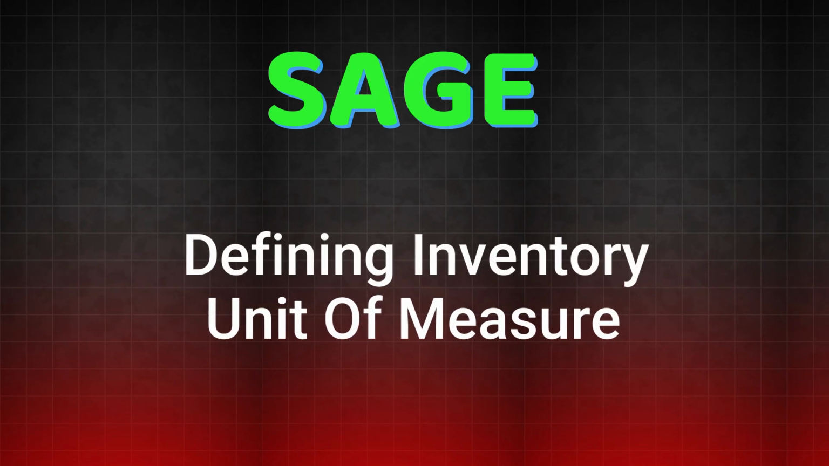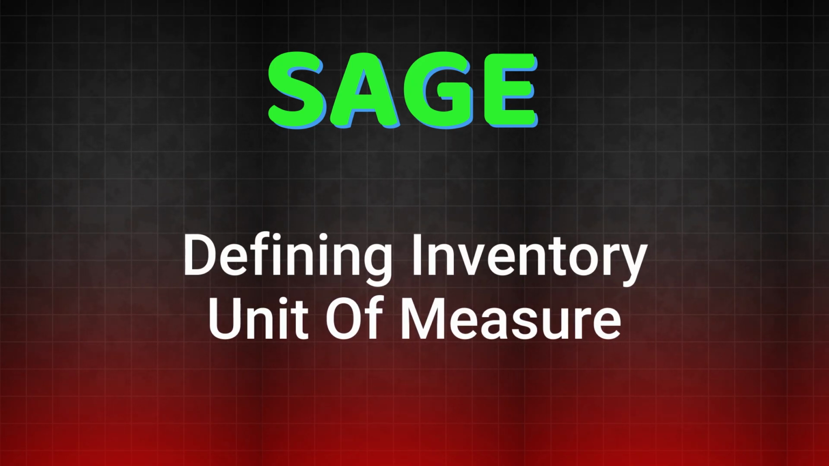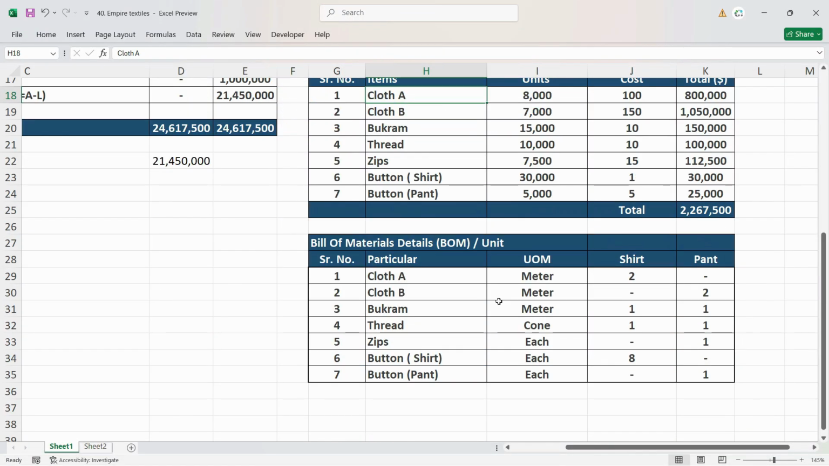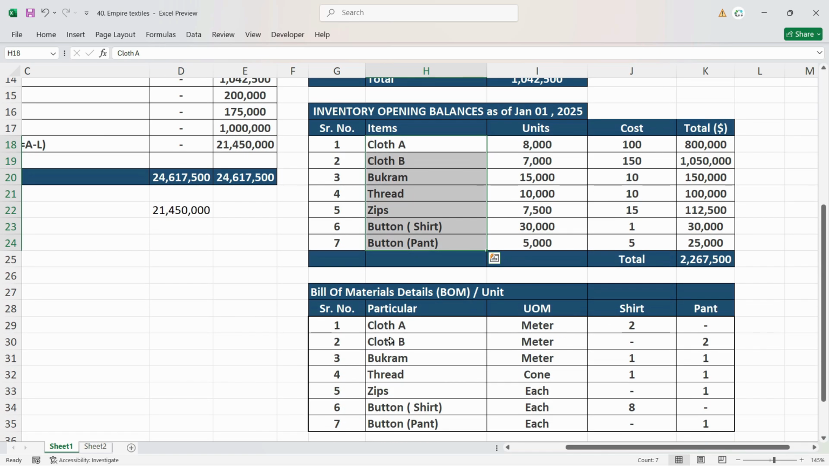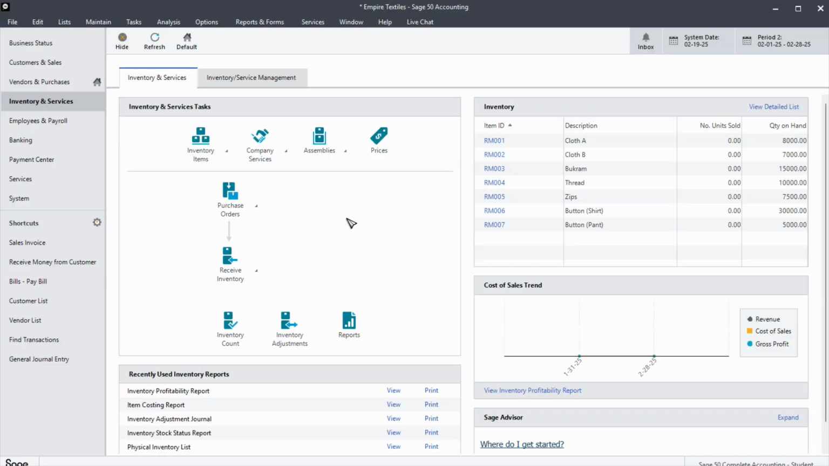In this video, we are going to see how we can define the unit of measure for each item. As you can see here, if we scroll down a little bit, we can see the unit of measure for each item. Now I have already created the items, but I didn't enter the unit of measure. So let's now edit it and put the unit of measure in each inventory.